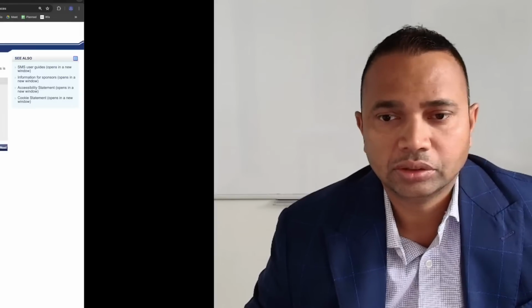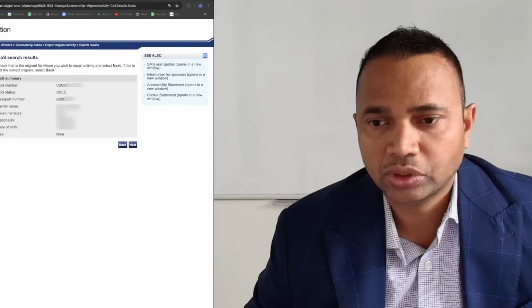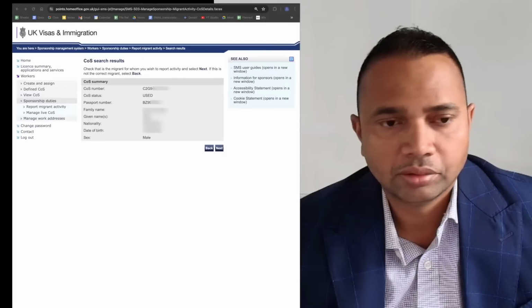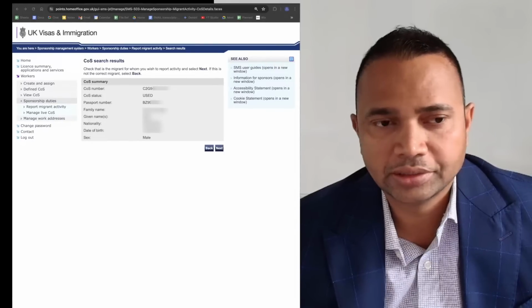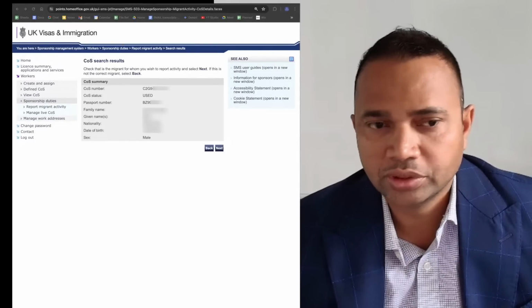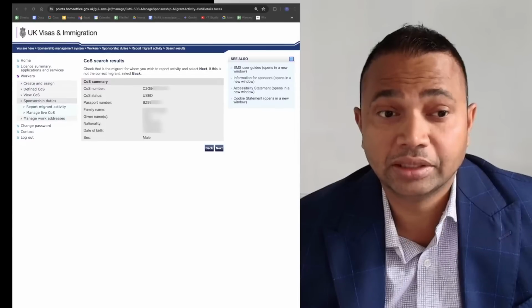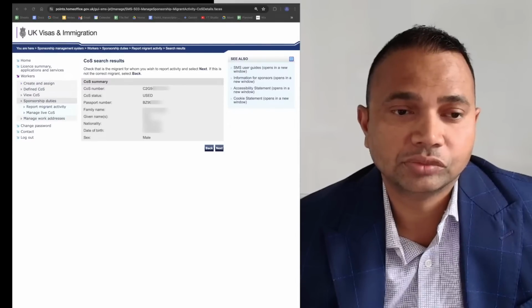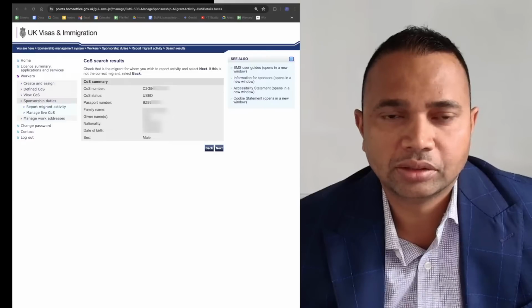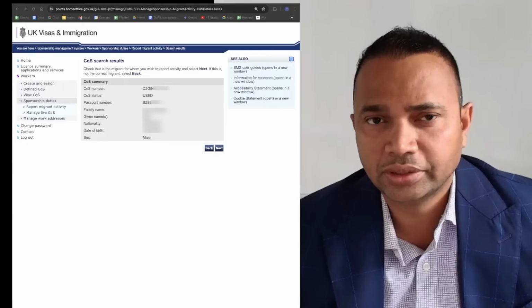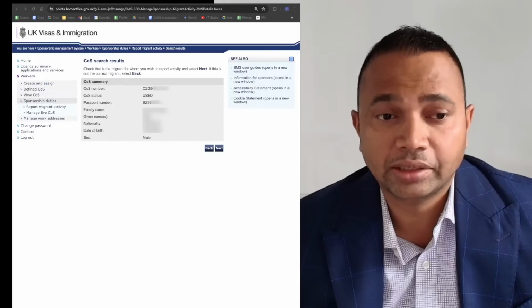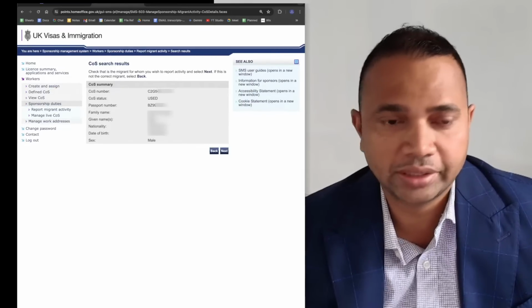Continue. So as soon as I put the CoS number and I click next, it opens the CoS. It says used, which means a skilled worker application is live on that. So once the CoS is assigned, after that the worker uses it to apply for the skilled worker visa, and then the CoS becomes used. So this is the status of the CoS.